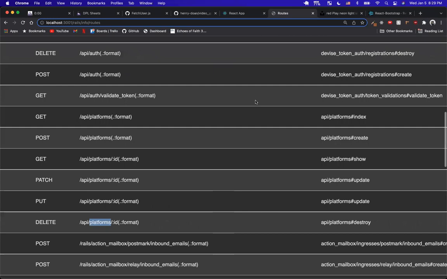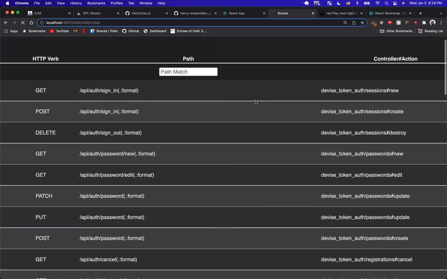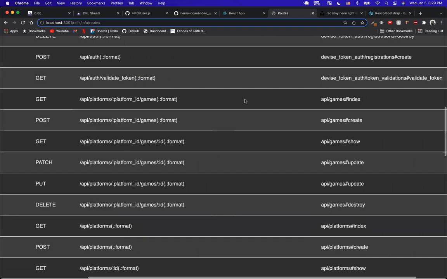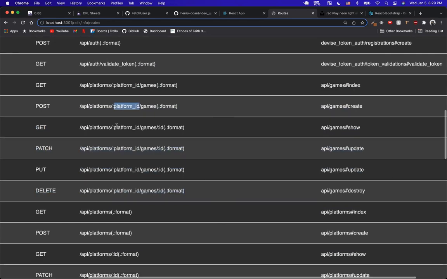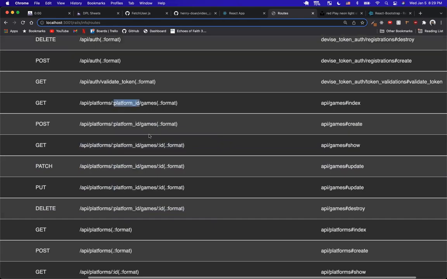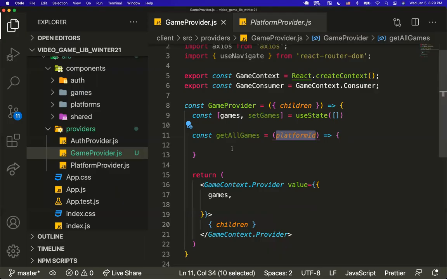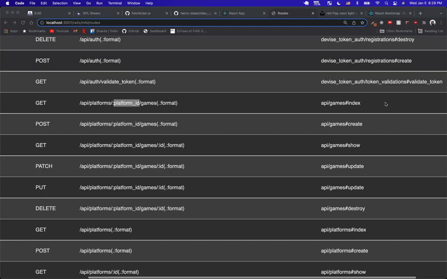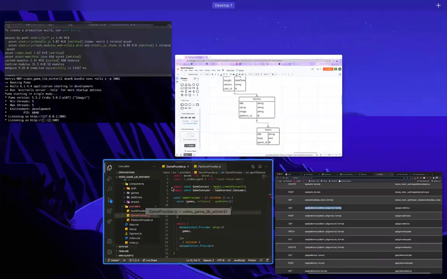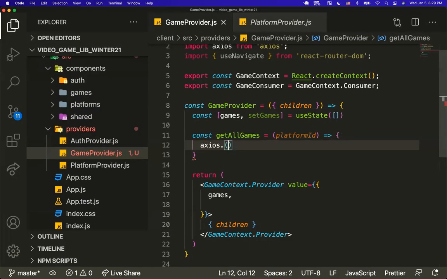So here, if we see here, for all of them, it needs a platform ID. And that's a really important step that we'll have. So yeah, let's pass that in here. And then we'll do an Axios call. And then we're doing the index here. So it's a get, and then it's API/platform, and then platform ID, and then games.